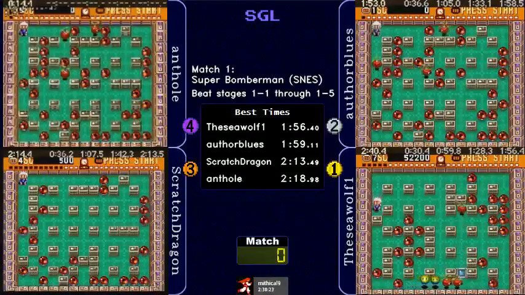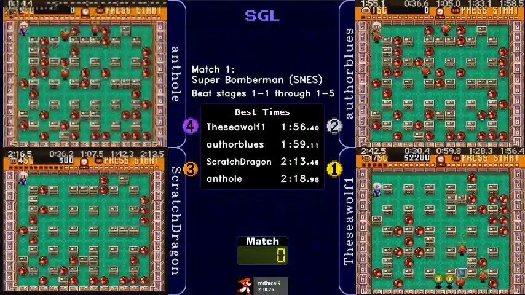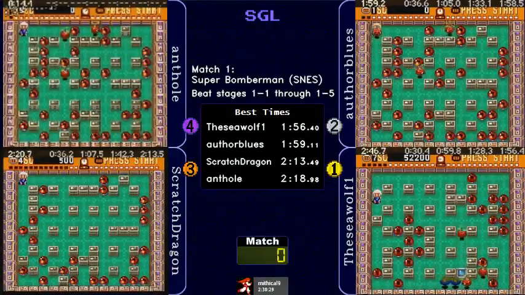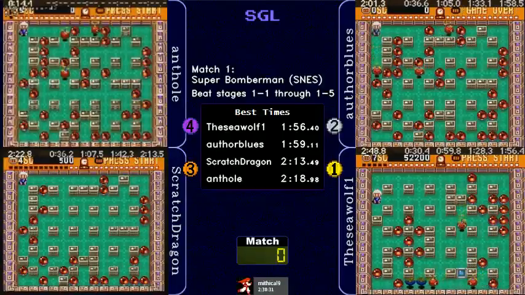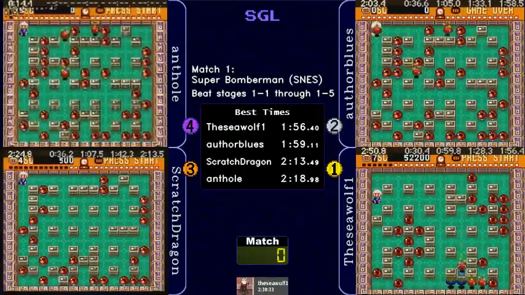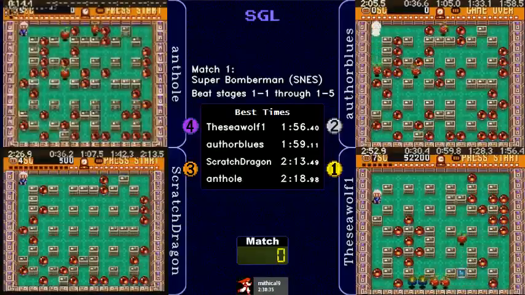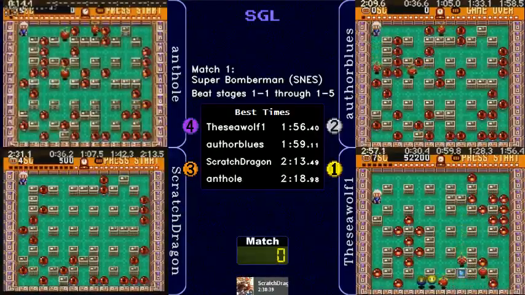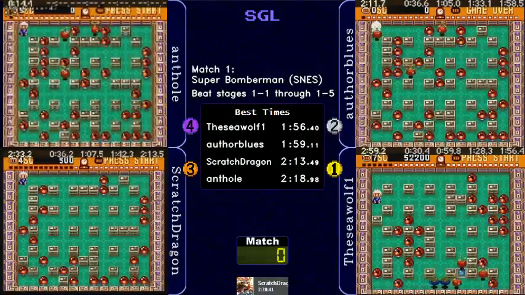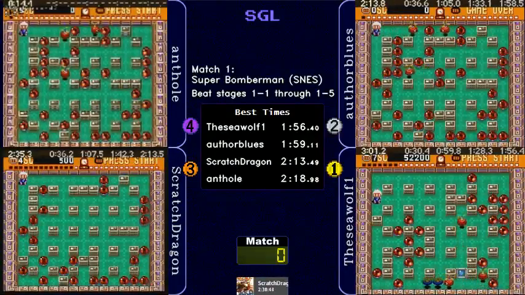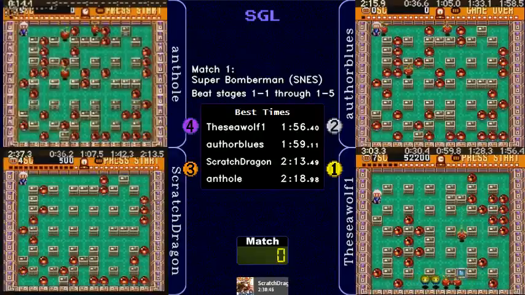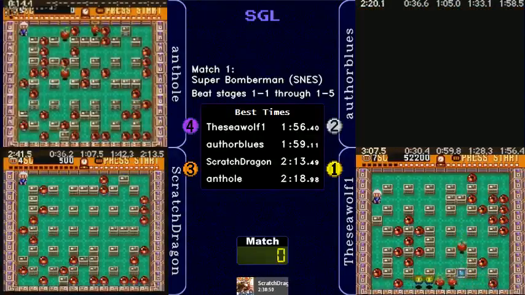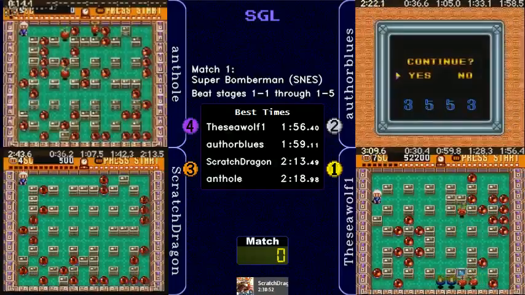Author Blues with a 159.11. Scratch Dragon with a 213. So we all beat the 213, second place from last time. Someone else has to read these numbers. It's Seawolf with a 156.4, Author Blues with a 159.11, Scratch Dragon, me, yay, with a 213.49, and Anthole with a 218.98. I think all of you also beat second place from last time. That's pretty good.